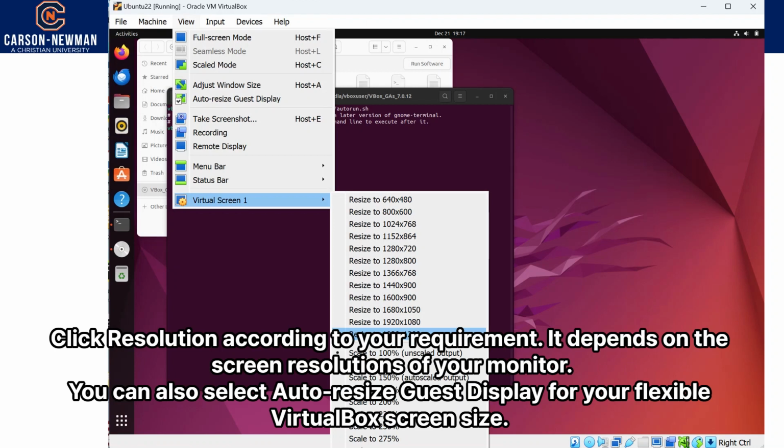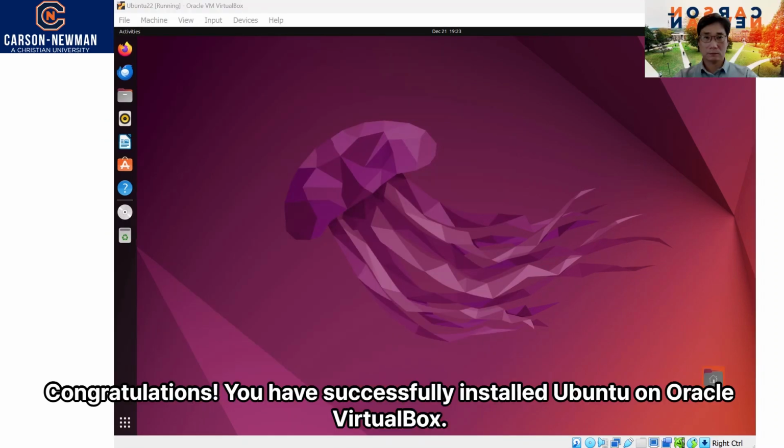Click Resolution according to your requirement. It depends on the screen resolution of your monitor. You can also select Auto Resize Guest Display for a flexible VirtualBox screen size. Congratulations! You have successfully installed Ubuntu on Oracle VirtualBox.